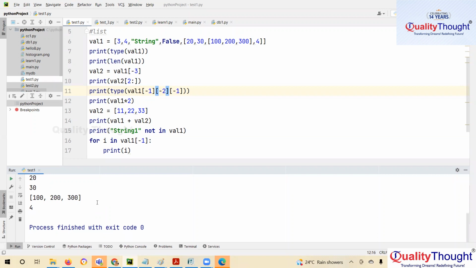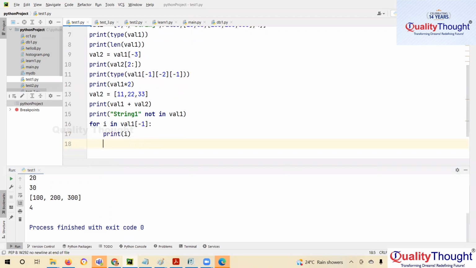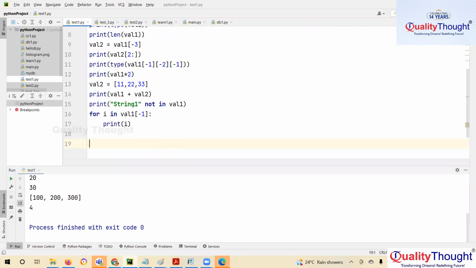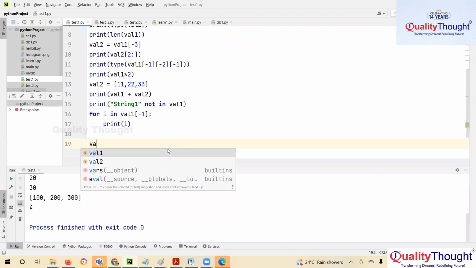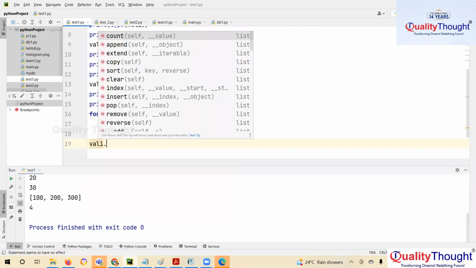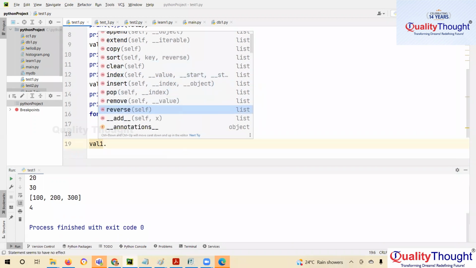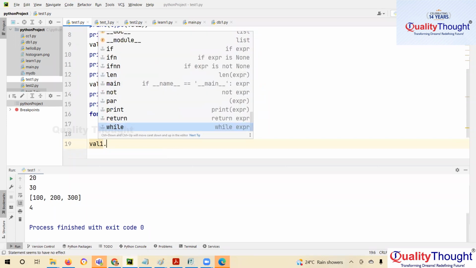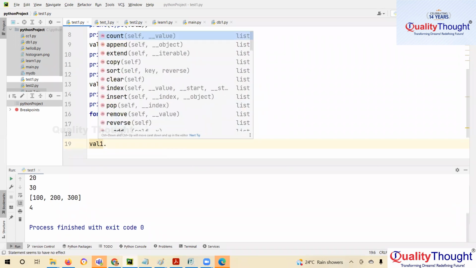Now let's talk about functions. Just like we have multiple functions in string, we have multiple functions in list also. How to see the different functions in list? Val1 is a list. You say dot. These are the functions: count, append, extend, copy, sort, clear, index, insert, pop, remove, reverse. These are the inbuilt functions. If you want to know how many times a certain value is repeated in that list, you can use count.